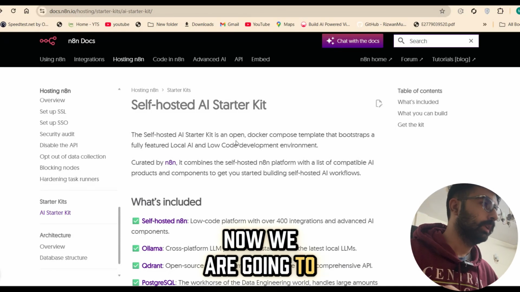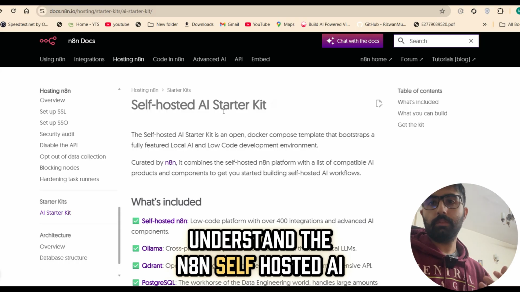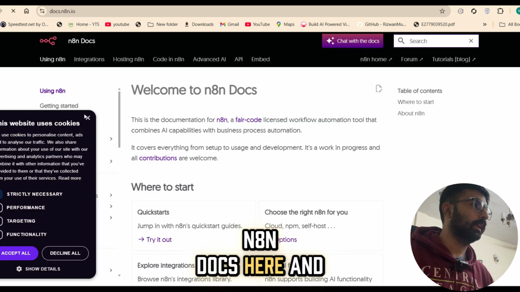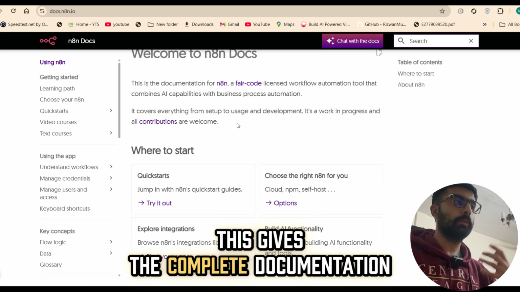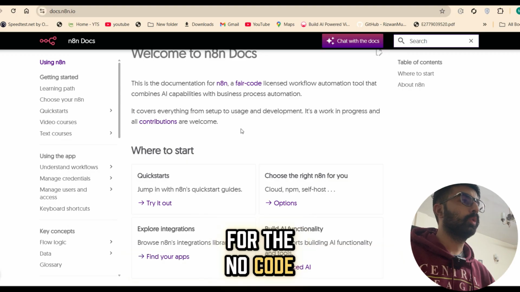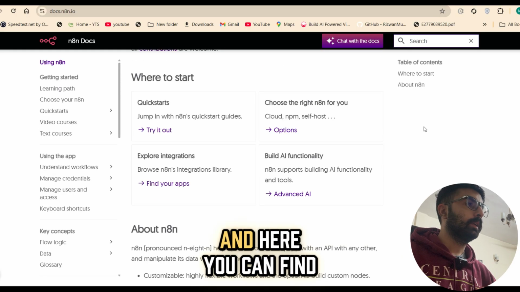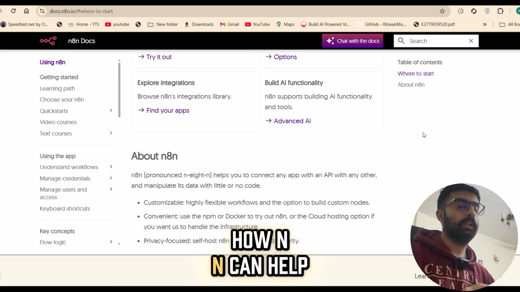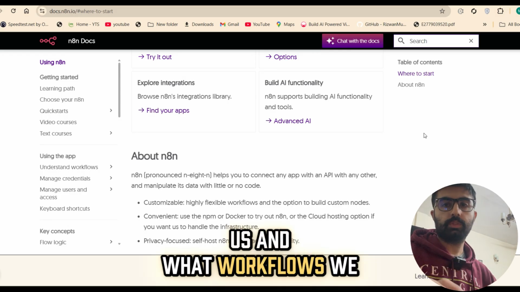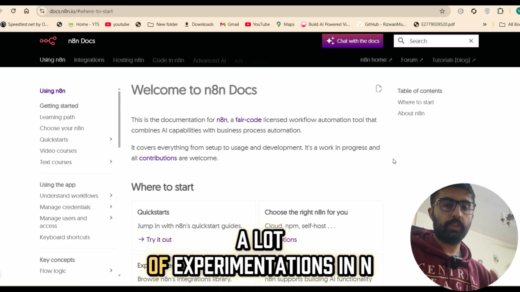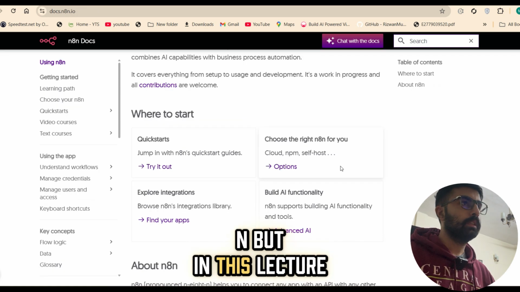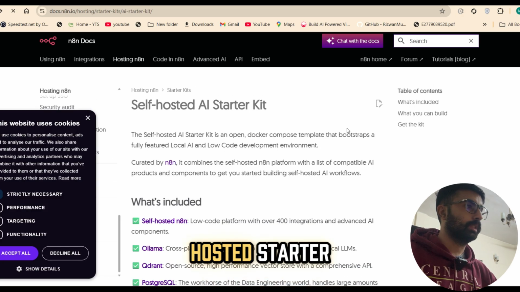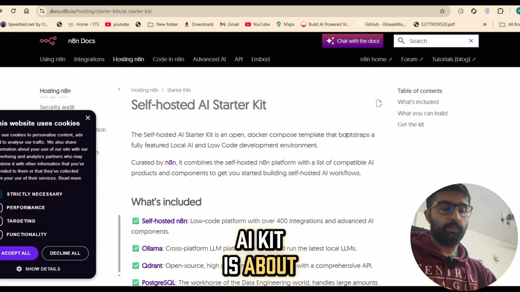So now we are going to understand the N8N self-hosted AI starter kit. I have visited the N8N docs here, and this gives the complete documentation for the no code, low code platform N8N. Here you can find all the details about what N8N is about, how N8N can help us, and what workflows we can make. We have already done a lot of experimentation in N8N, but in this lecture we are going to understand what the N8N self-hosted AI starter kit is about.